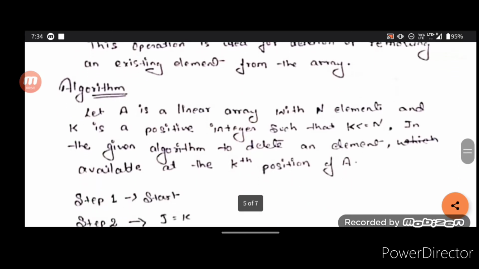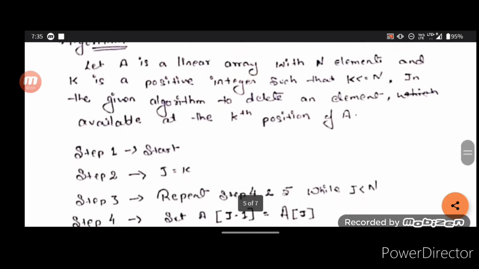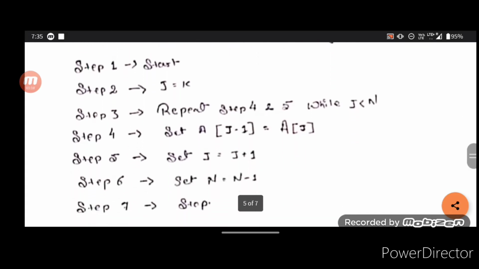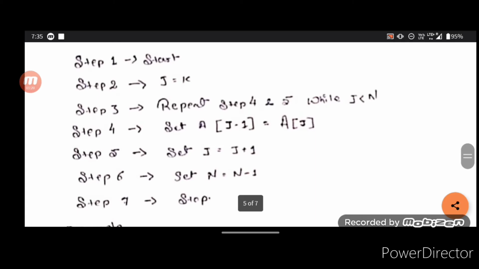So first we have to check the algorithm. Let A be a linear array with n elements and k a positive integer such that k is less than or equal to n. In the given algorithm, we delete the element available at the kth position of A. The algorithm starts with j equal to k, repeats steps 4 and 5, and then we write steps 6 and 7.